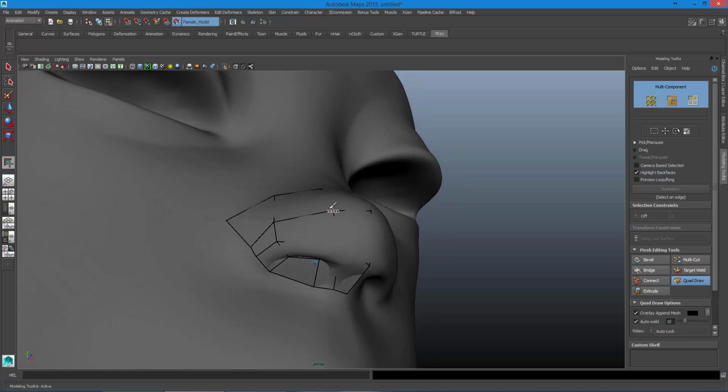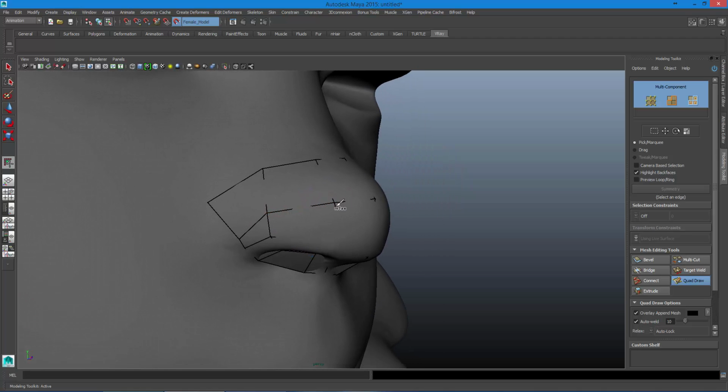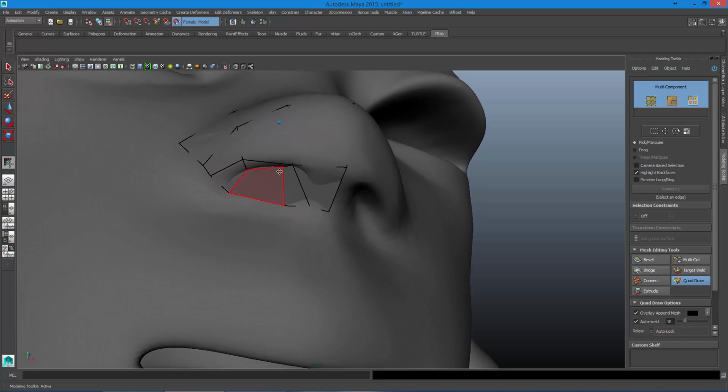Now I can also smooth these. If I hold down the shift key by itself, that lets me relax my actual topology. So I can come in here and hold down shift and relax pieces of my model, which is very nice.